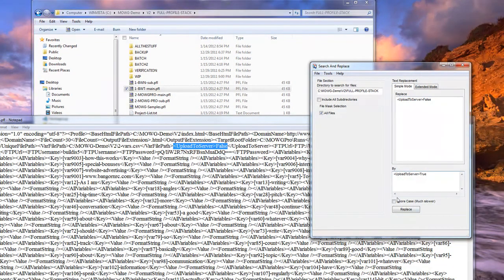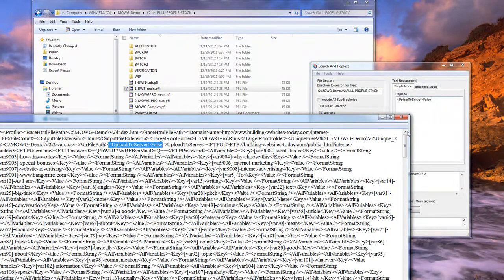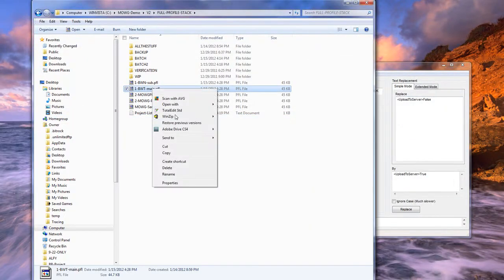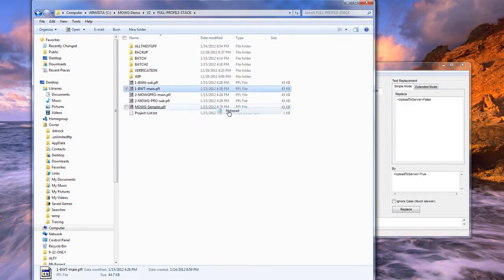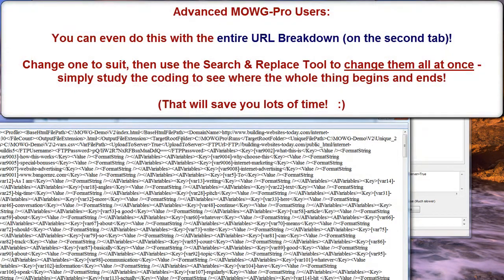And I could close it or not, it's going to be all right. I can actually leave it open and I just happen to know it because what's the one I'm on? 1BWT main. If I do it again, it is now set to true. So it's okay to leave it open.